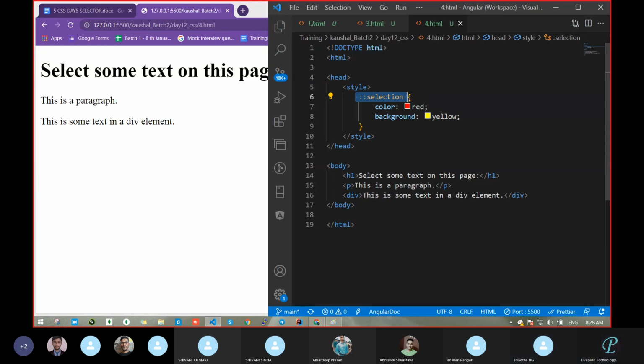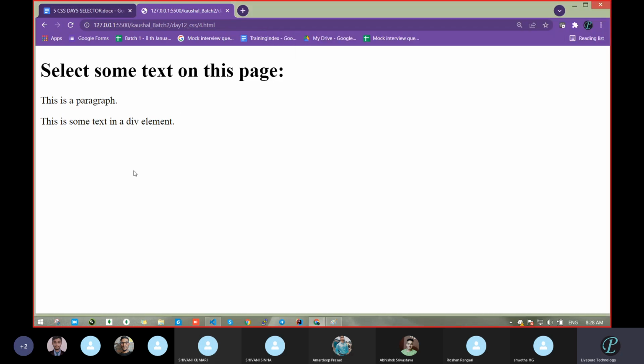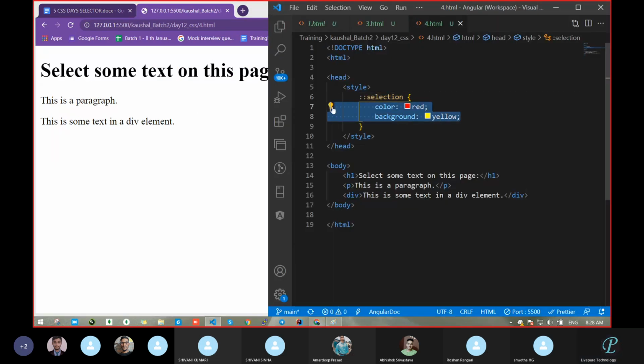Sir, when you select, the background will be yellow and the text color will be red. Yeah. So selection means select, just like the normal word. I'm not going with a technical word. Selection means select. What is happening? You are selecting. Got that idea? With the help of select, we are changing while selecting. Clear?